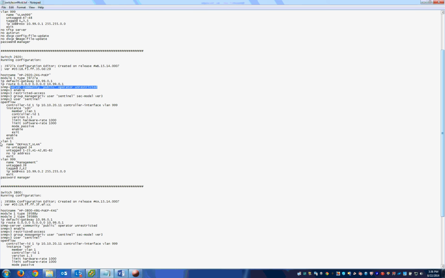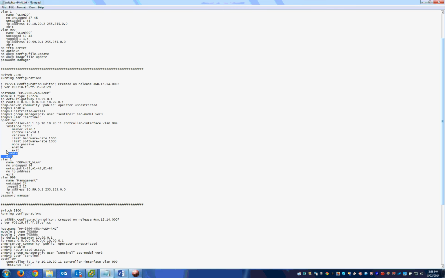So then next I set up my VLANs. I did VLAN 1, and I did no untag 24, yet again to create the management, I tried to give the management VLAN a physical location, and then I untagged every other port to VLAN 1. I gave it no IP address, and then I set up VLAN 999, gave it the name management, untagged 24, and then tagged the ports that are associated with internet connectivity travel, so port 2 and 12. And then I gave an IP address of 10.99.0.2, netmask 255.255.0.0.